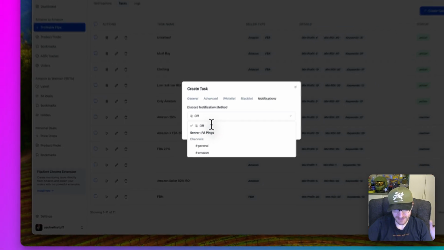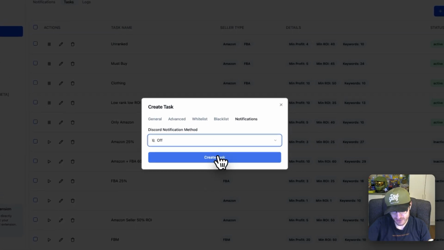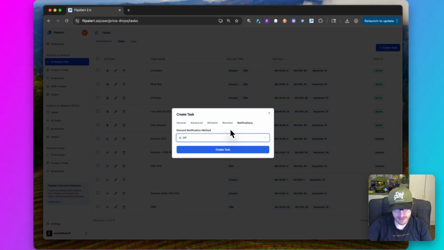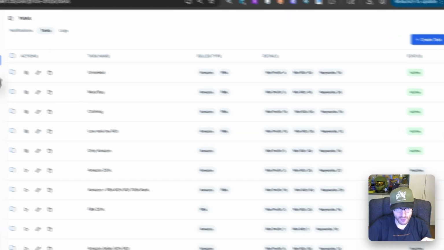So I have a server called FA Pings, FlipAlert Pings, and I have 2 channels in that server. If I choose one of these channels and click create task, any product that meets the criteria for this task is then also going to be pushed to my Discord server, to that channel. Again, very handy if you're sourcing on the go, or you just don't want to have the website up all the time. So that is creating our tasks.